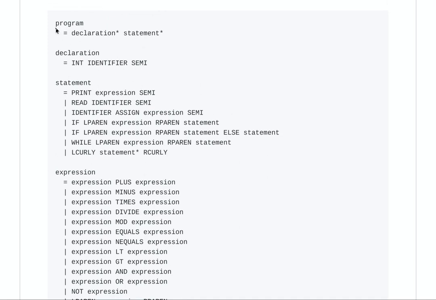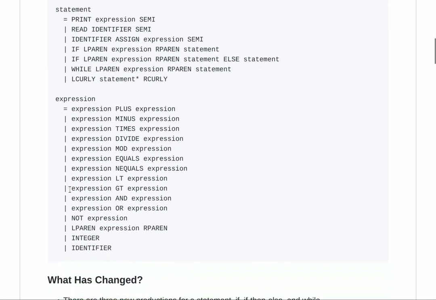Just like in project 2, we've got any number of declarations followed by any number of statements. Declarations are the same. Just like last time, the new statements are if then else, while, and this compound statement. When you have zero or more statements between curly braces, it's called a compound statement. The expressions are what's a little different now. These are all of the new expressions that you can create for doing comparisons.